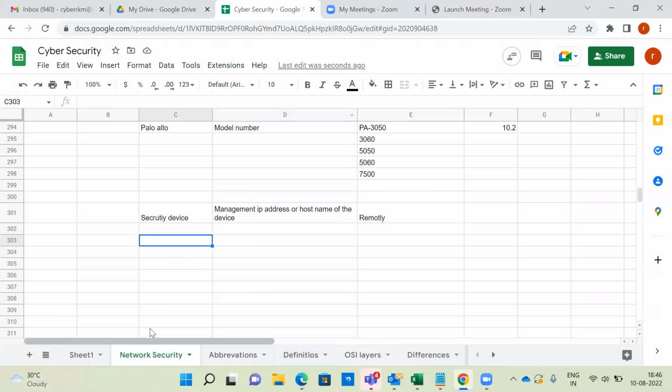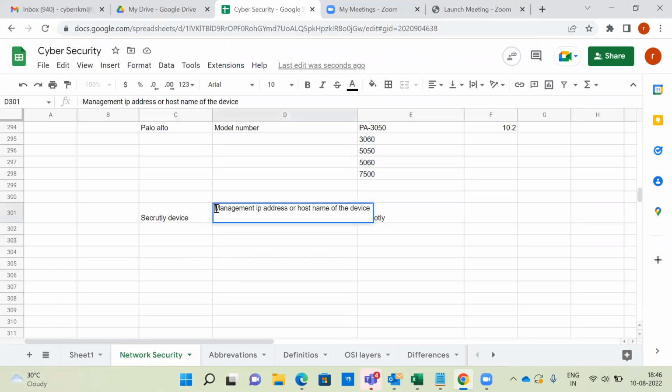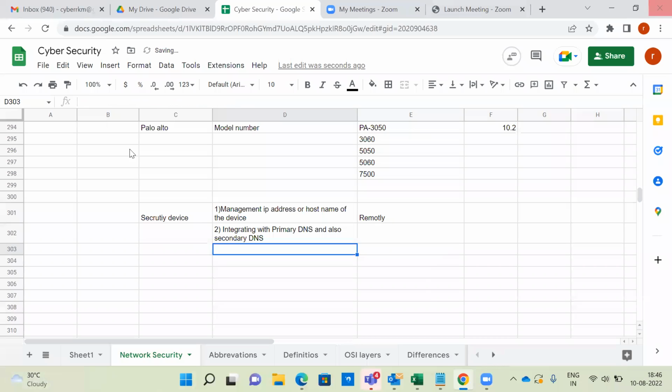The second thing we have to define is integration with the primary DNS and secondary DNS. So this is the second step: integrating with the primary DNS and also the secondary DNS.